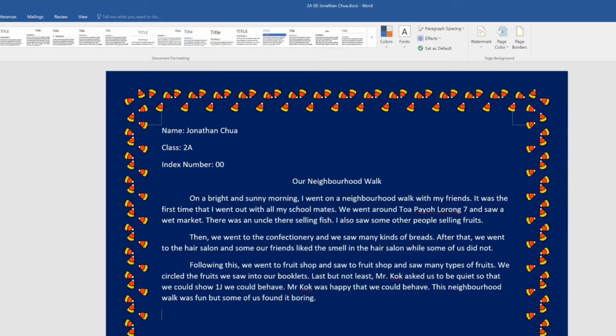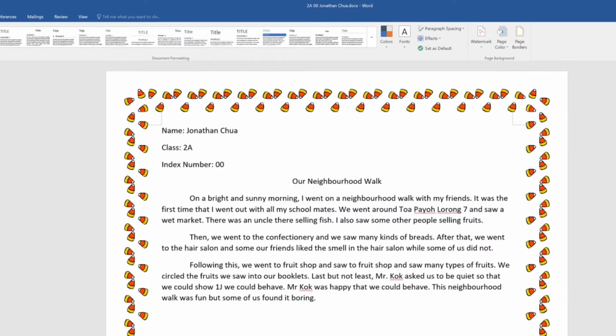Okay, now once we're done with the borders, once you're done with the page colors, we can also change the colors of the words. So for example, if I want to make my colors stand out, the first thing I need to do is to highlight what I want to do. Okay, for this, let me change the page color back to white first so you can see what I'm doing. Now, you can highlight what you want to change.